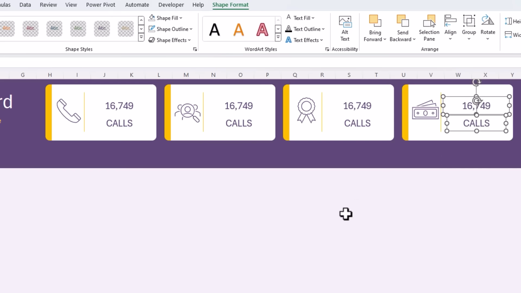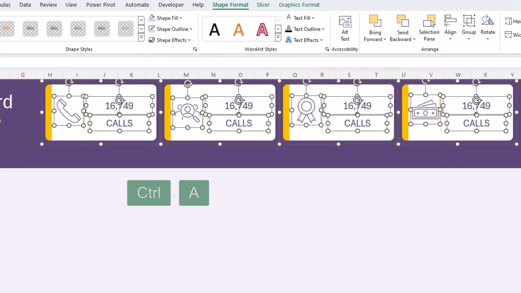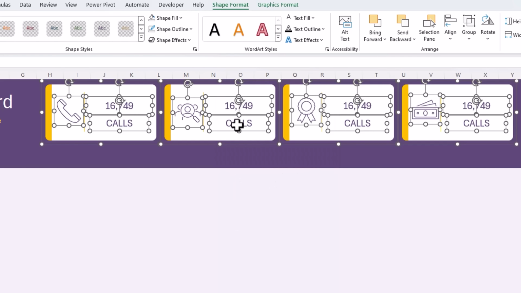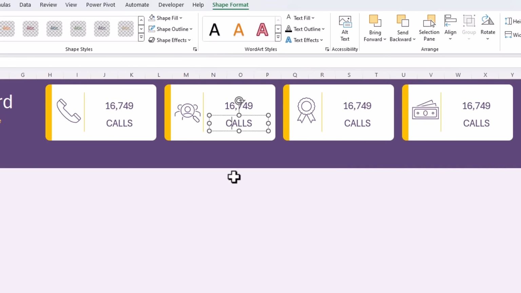With them selected, I'm going to Control A to select all of the objects, Control 1, and then in the formatting, I want to set the properties Do Not Move or Size with Cells. This is just going to help these stay in place when we insert pivot tables.